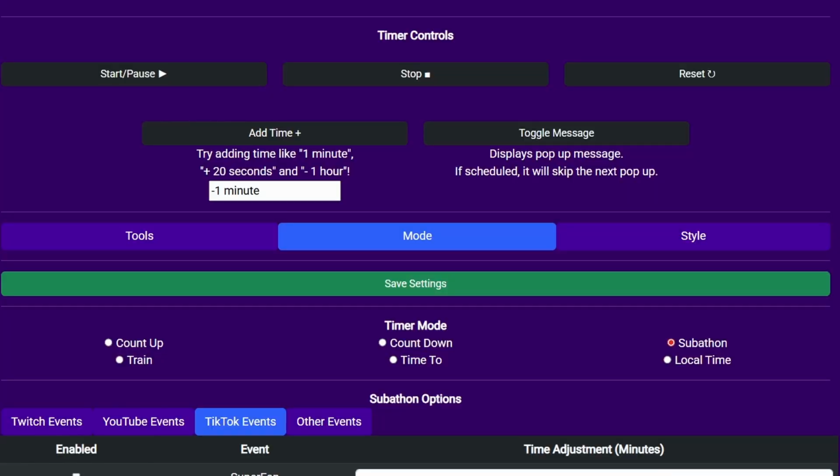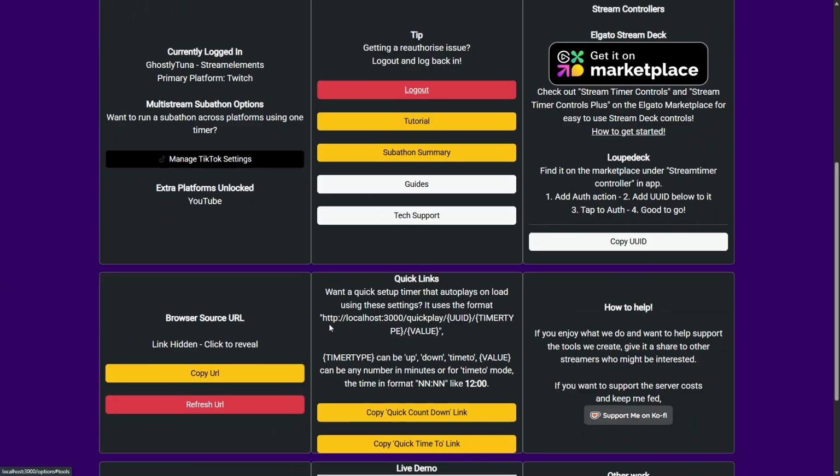If subathons are not your thing, we still have a range of timing tools for streamers. Train timers or want to count down to your usual going live time? This can all be set up from the Mode tab, or using the quick links on the Tools tab.